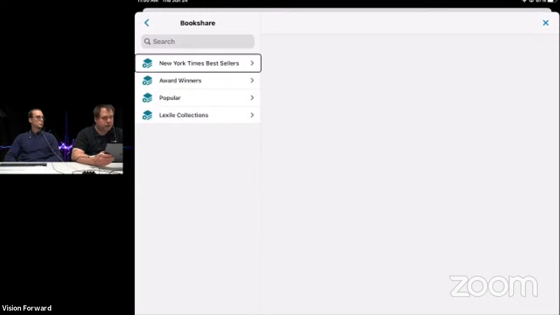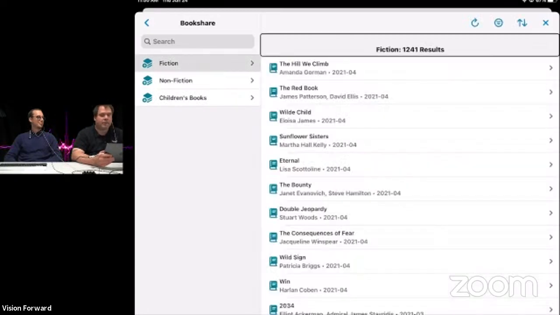We'll just choose New York Times at the top here. And then we have fiction, nonfiction. We'll choose fiction. And now we get a list of all of the results, 1231. Heading, New York Times fiction books. So we'll swipe through here and just see what we have a little bit.